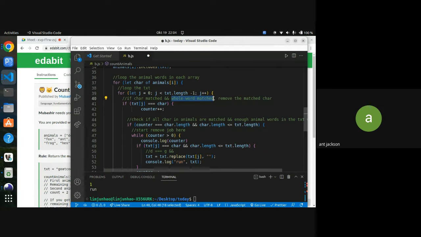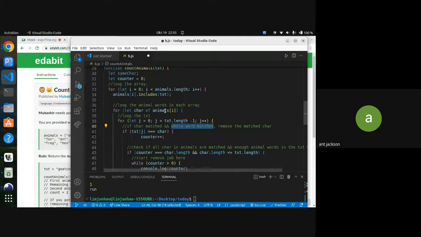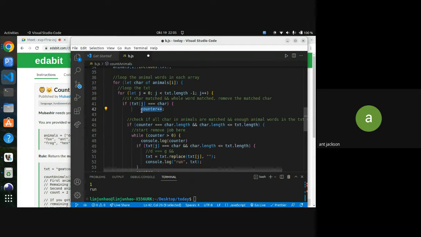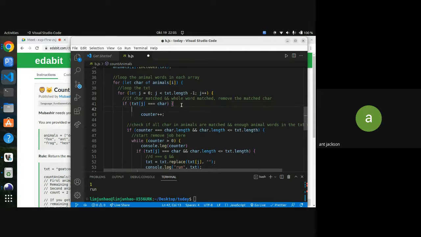Have a statement to check if the whole word is matched. Whole word means whole animal word. The characters inside the animal are checked. Then every time we check we have a counter plus plus. We don't want to go down to there, but include. Include dot include, you mean this one? There's a function dot include.